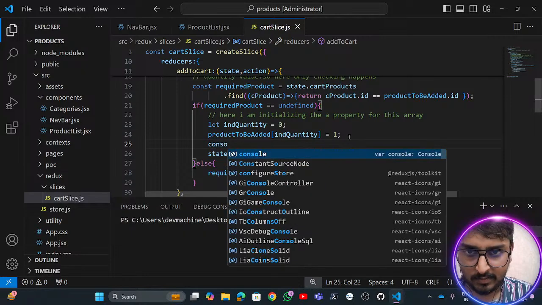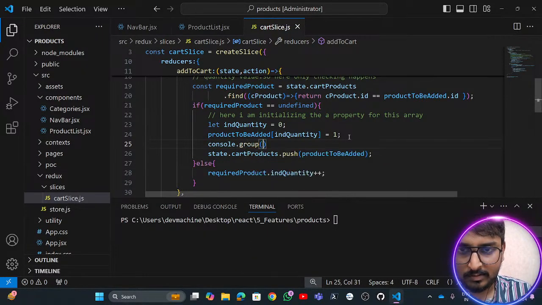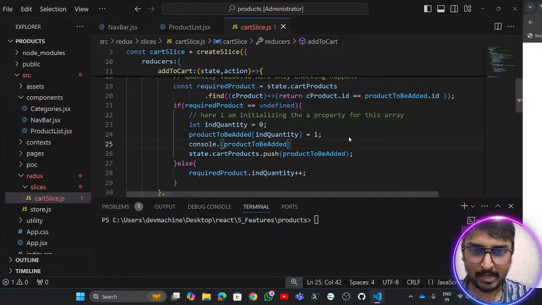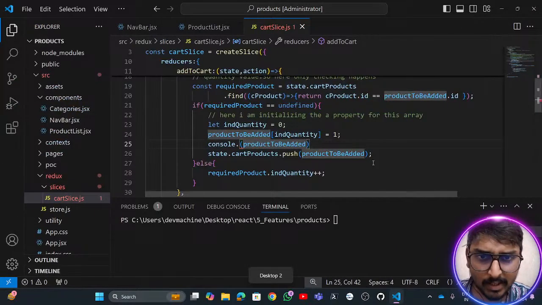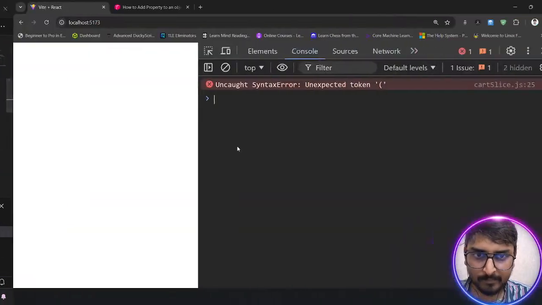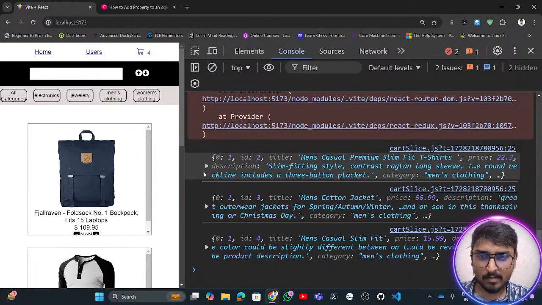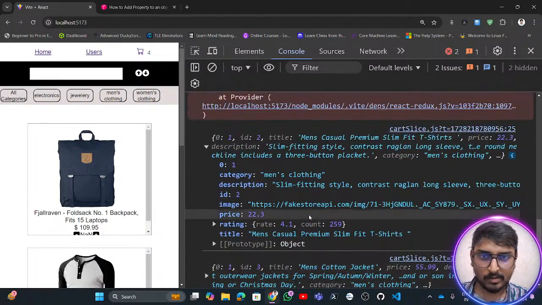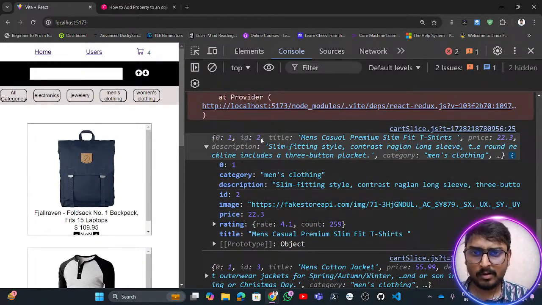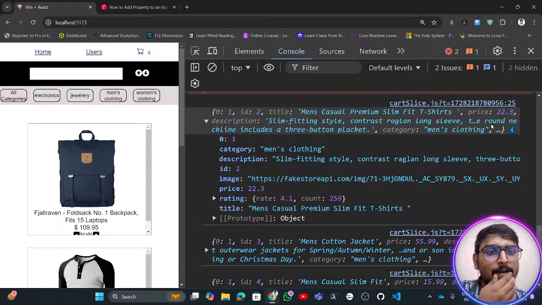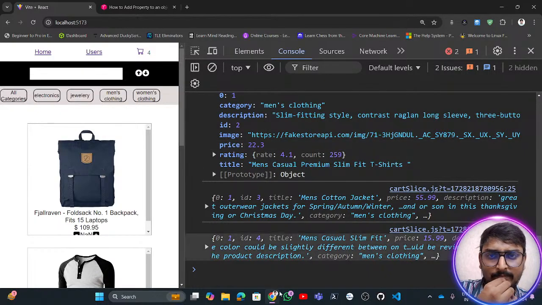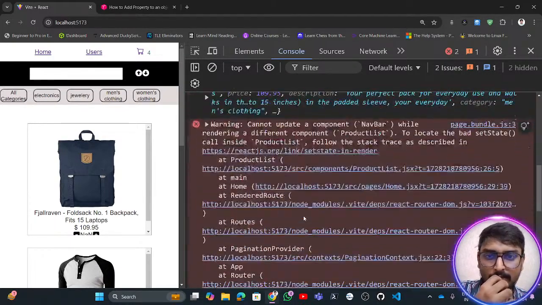Let's try to see console.log. console.log product to be added. So find it out. This is the element men's clothing with the ID of 2 and 2 who's have this rating in category. Okay, these 4 elements are added to this particular thing. 4 elements.